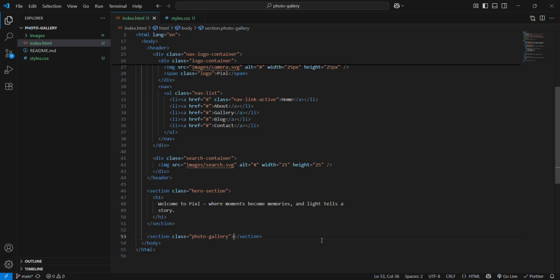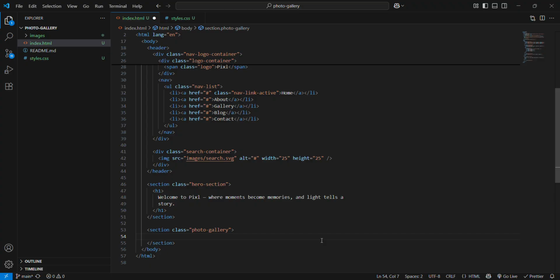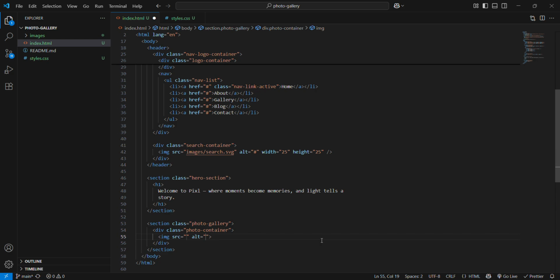Now, we want to wrap the images in divs, right? So let's call it photo container, and let's add image. So images, yeah, some guys walking, and alt image alt is really important, but I'm gonna skip it.